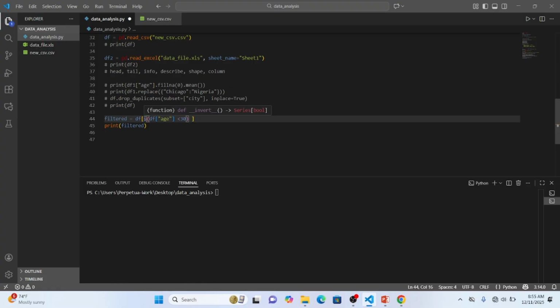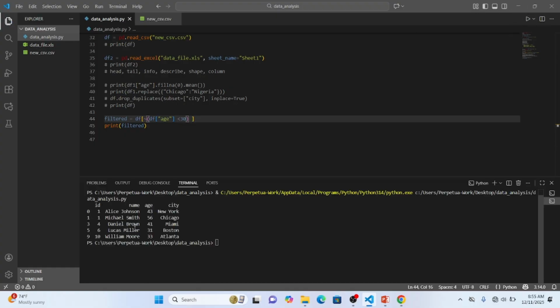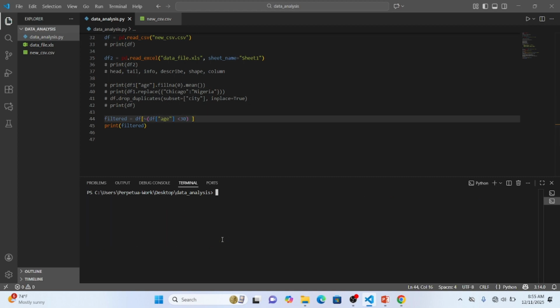All right, so we are saying please give us a data frame where the age is not less than 30. Okay, so if we print this now, we have all the places where the age is not less than 30. So you can use this not operator, which is a bitwise operator.